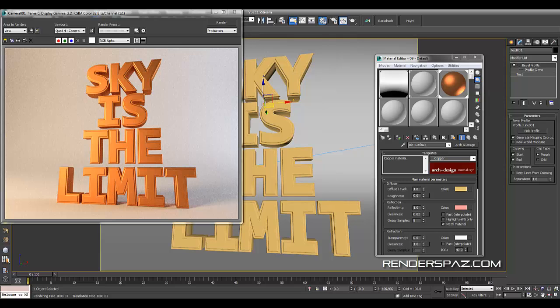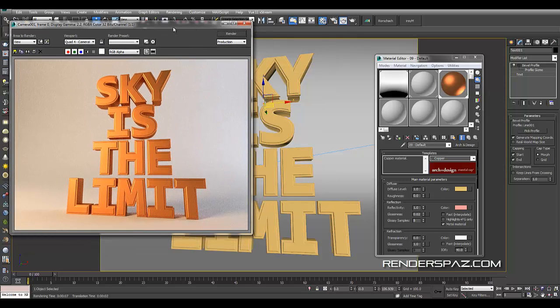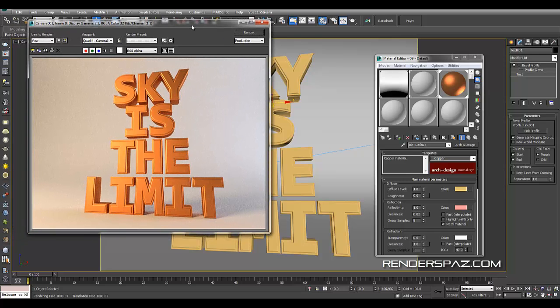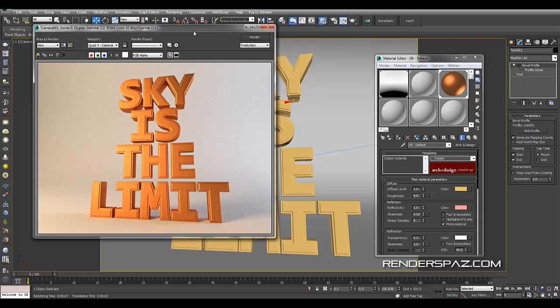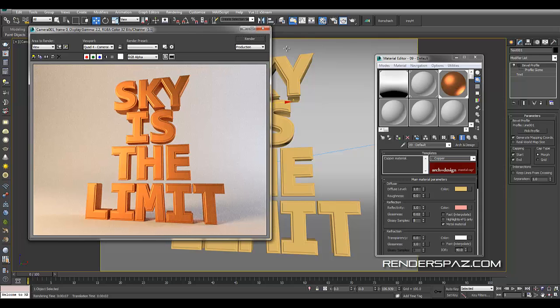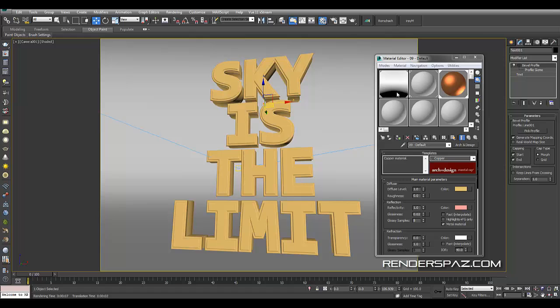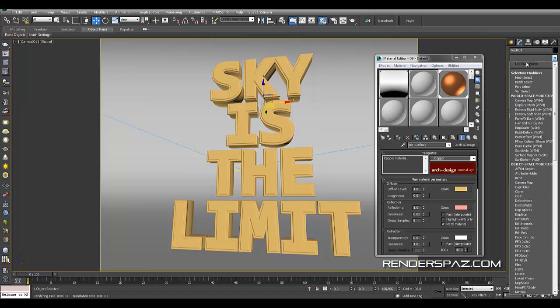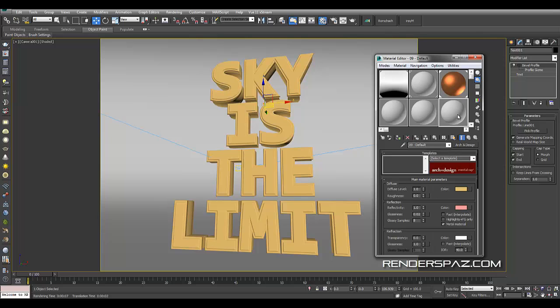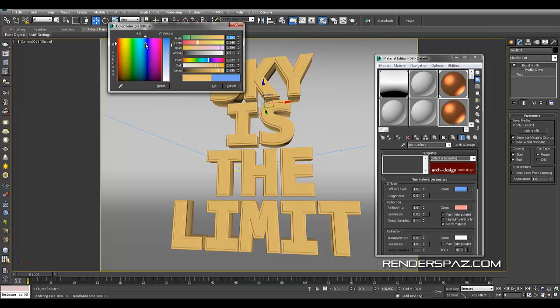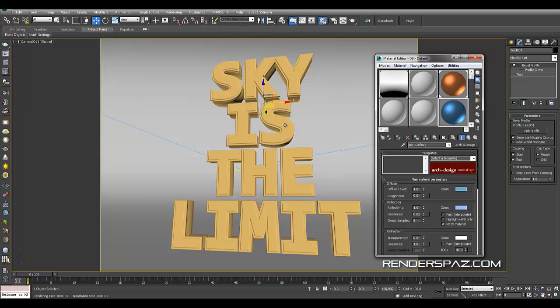So now what we want to do is we could stick with one material color for all of the text, or we can break it up a bit. How we can do that is we need to separate the text, and we also got to create another material. So I'm going to go with a blue. Orange and blue seem pretty good. We'll change the reflection color a bit as well.